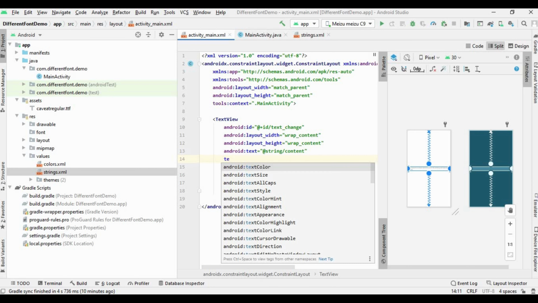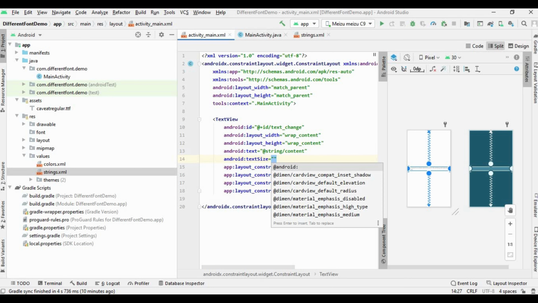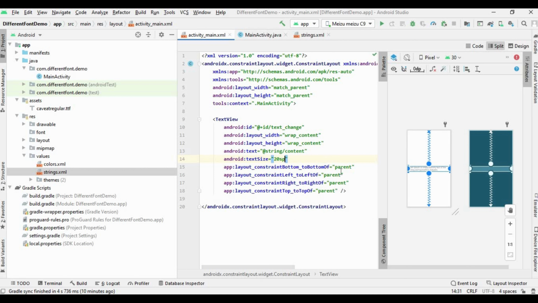Vertically and horizontally need to give gravity. Center.